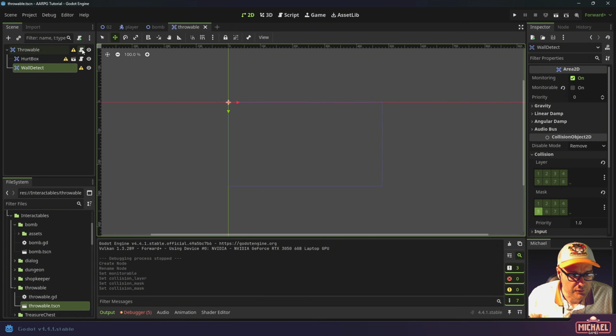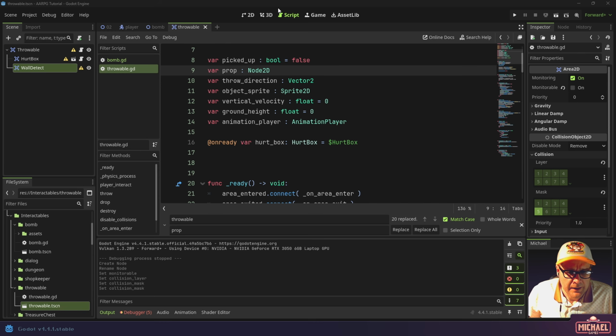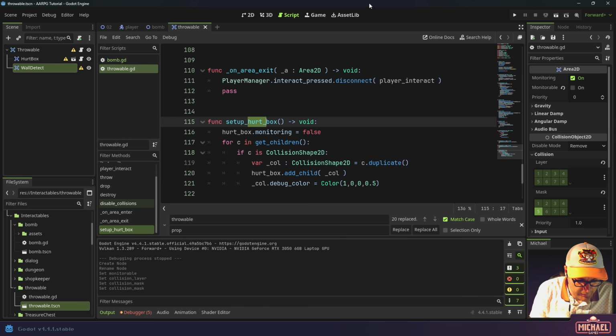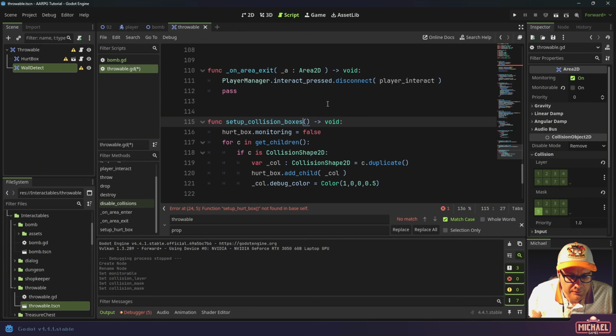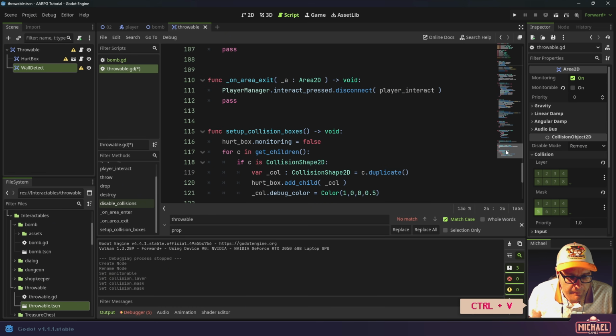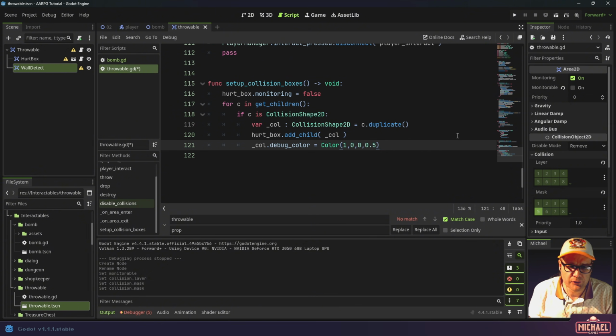So we'll go into our script and we'll update that. The place where we set up these collisions is in a little function called setup hurt box, I think. Okay, so maybe we could rename this and call it something like setup collision boxes, so that it makes a little bit more sense. And I'm going to go ahead and copy this name because now that I've renamed it, it's going to be unhappy up here where we call it. There we go.